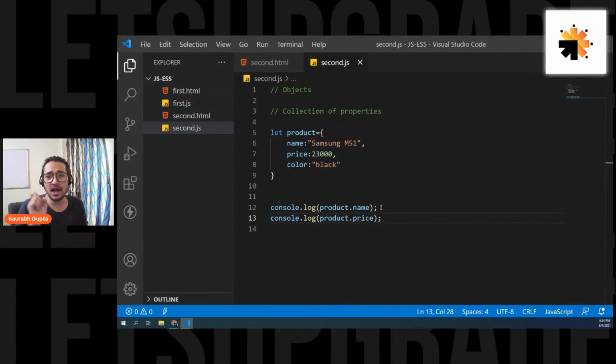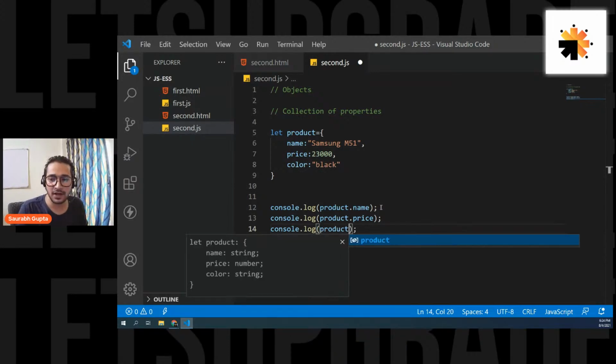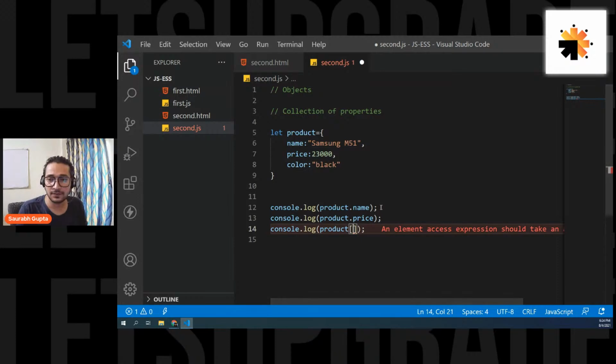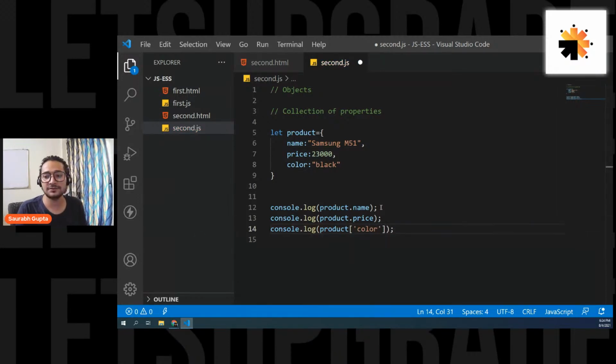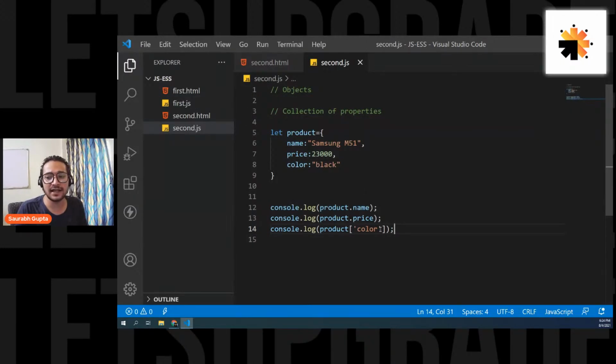Okay, that's cool. Now, there is one more way of accessing properties. I want to tell you that as well. If you want, you can also access the property by using the array notation like this. Product of, and then you can just put color like this. So it's just like product dot color, but you can also write it like this, product of color. But here you have to mention the property as a string. And now see, I'm also able to access the color.